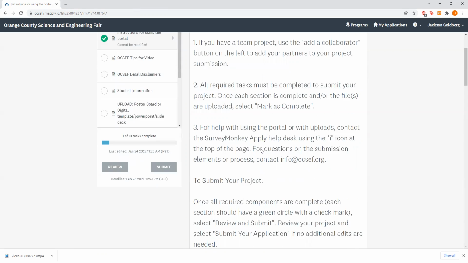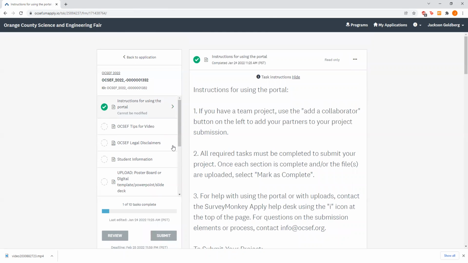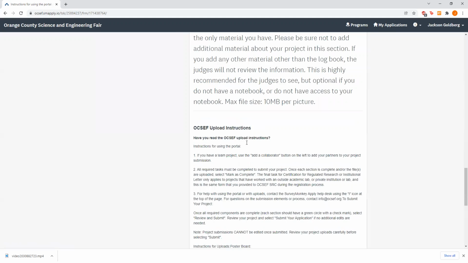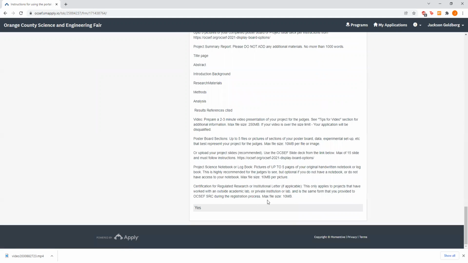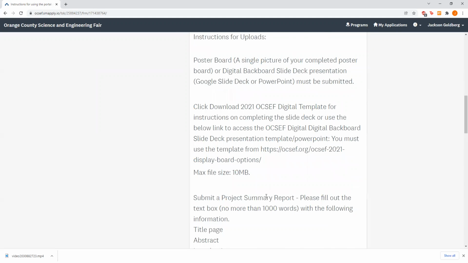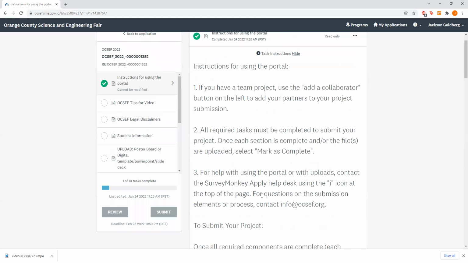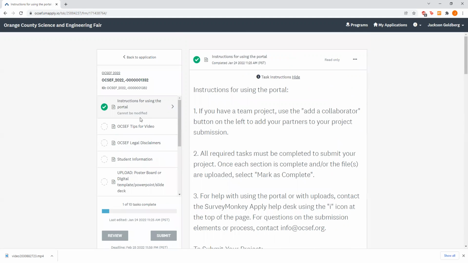This is important since all of your circles have to be green check marks in order for your project to be able to be submitted. So if we go back down here again, there's no longer anywhere for us to further this part of the task.